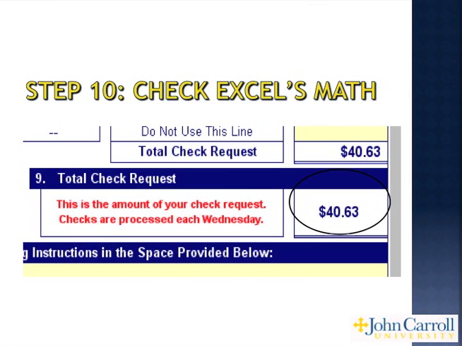Step 10, Check Excel's math. Item number 9, the total amount requested, is calculated automatically. Please check and make sure that this amount matches what you believe your total expenditures to be.